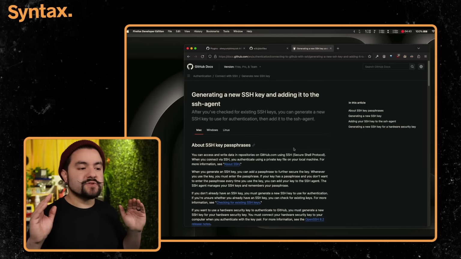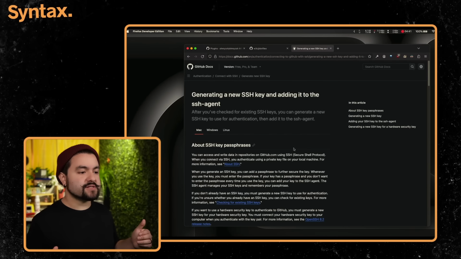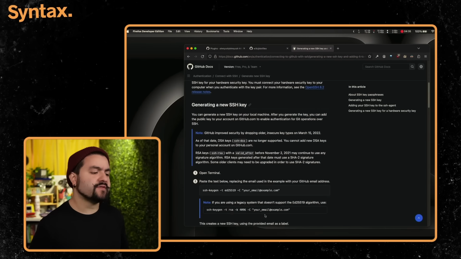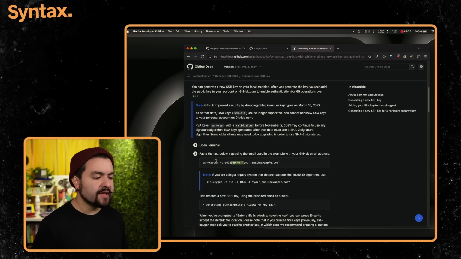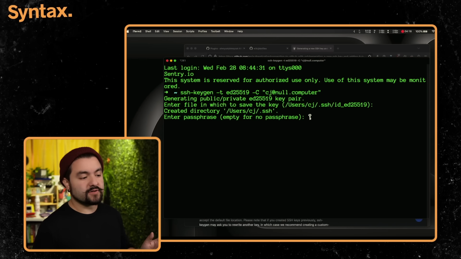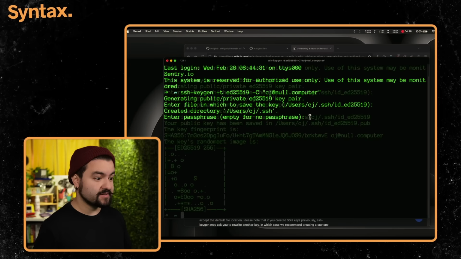So next, we need to set up our SSH keys, and this is going to allow us to clone and push to repos that we have write access to on GitHub. There's an article that you can follow that has all of these steps I'm about to do. But first, we need to generate that key using your email that you have set on GitHub. So I'm going to open up iTerm, run this command with my GitHub email, save it to the default location, enter in a passphrase, and you're good to go.